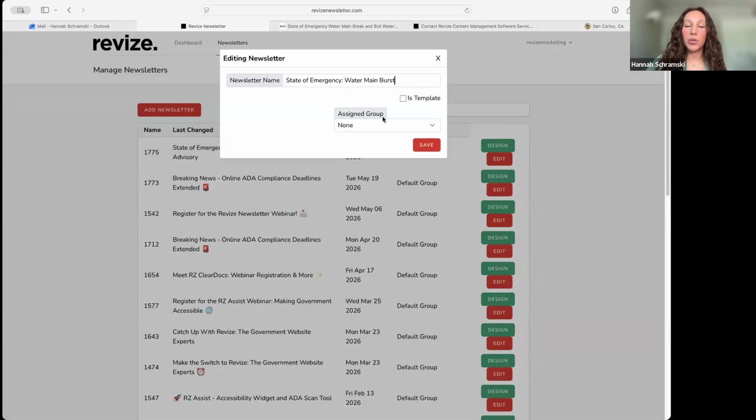And this is an important step here. You'll see this assigned group tab. We have to assign this newsletter to a group so that it shows up in the drop-down menu when you would like to send it. So this is a vital step here. We have to assign it to a group. So I'm going to go ahead and assign it to default group.